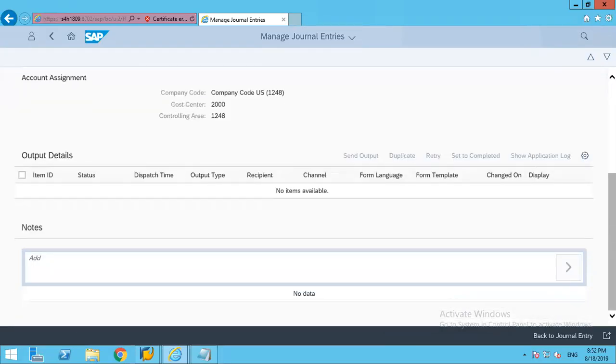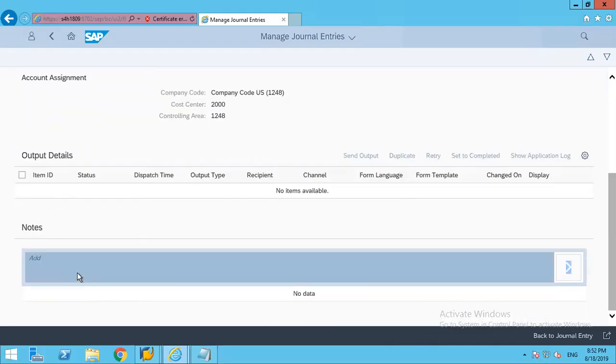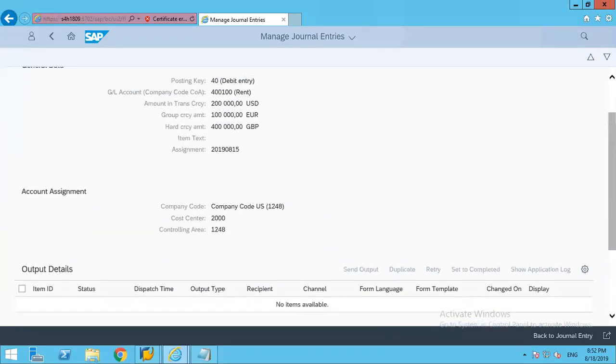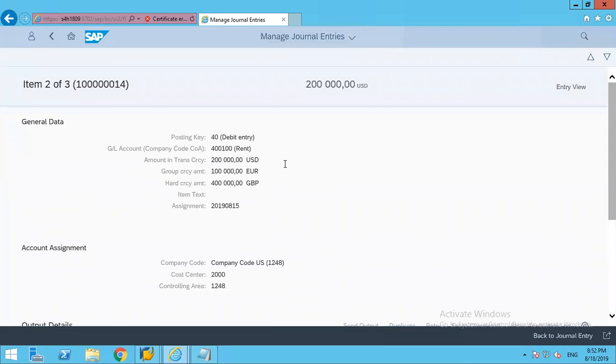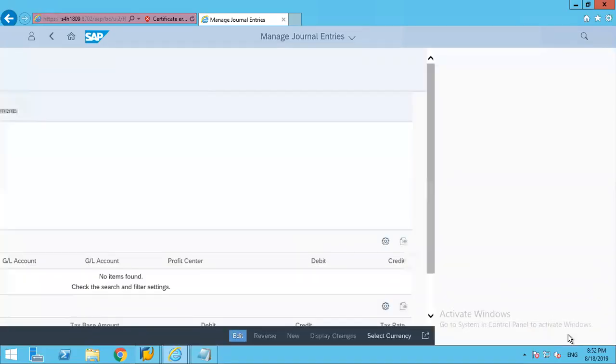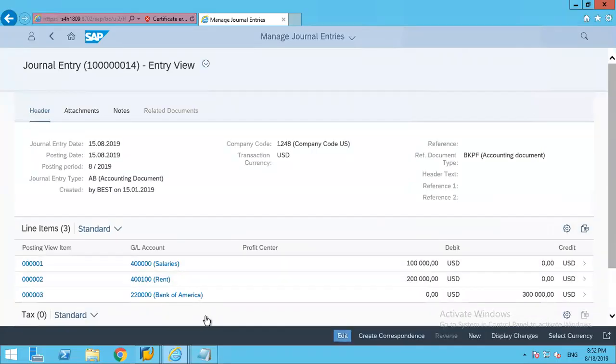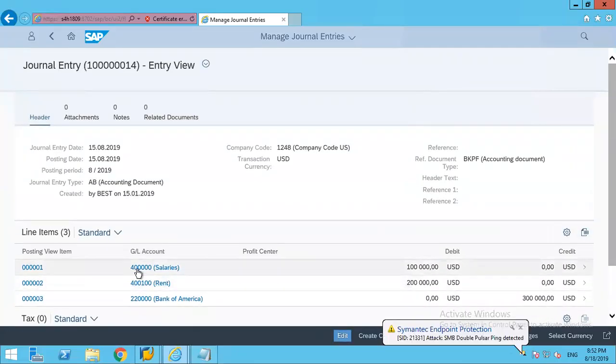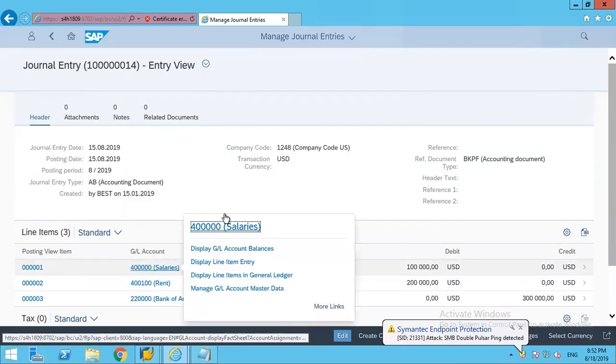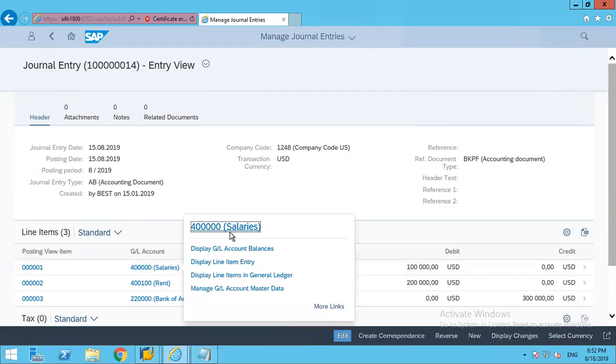Here you can see some information. Of course, there is no text here. This is the information about the journal entry. You can select back to journal entry, so you can go back to the journal entry. This is the journal entry. Now, if I select it over here, it will take me to the list of available options.